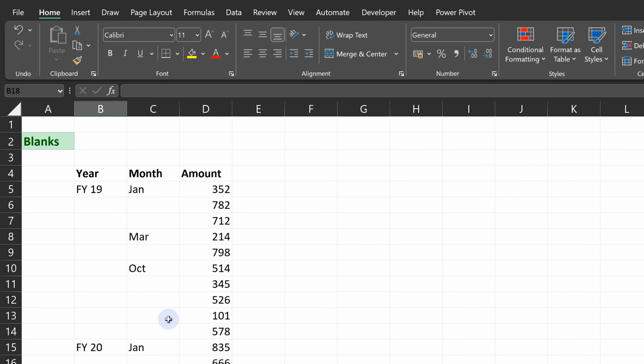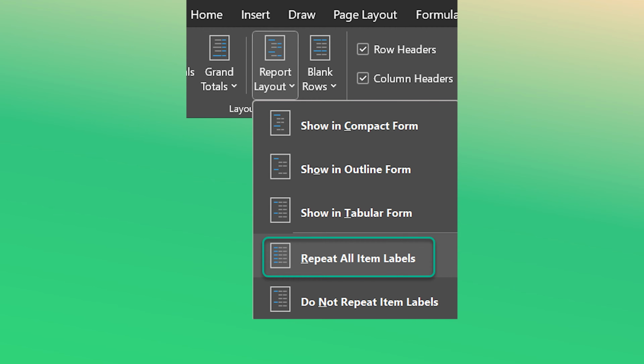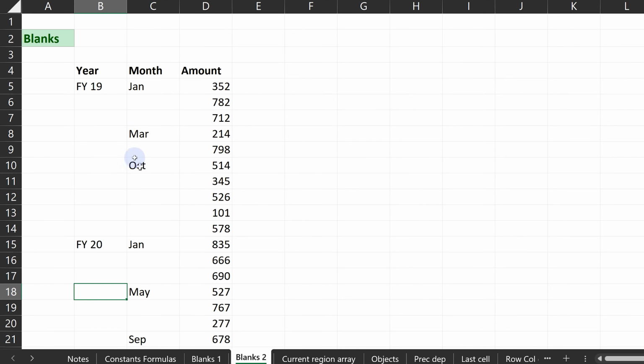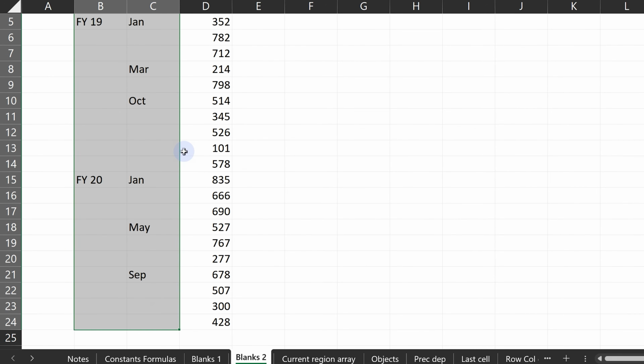By the way, this was a copy paste from pivot table. Don't fill it up manually. In pivot table itself, there is a menu option under layout drop down which says repeat all item labels. But let's assume you don't have a pivot table and then you have to fill the blanks. Then what do you do? You select the region where you would like to fill the blanks.